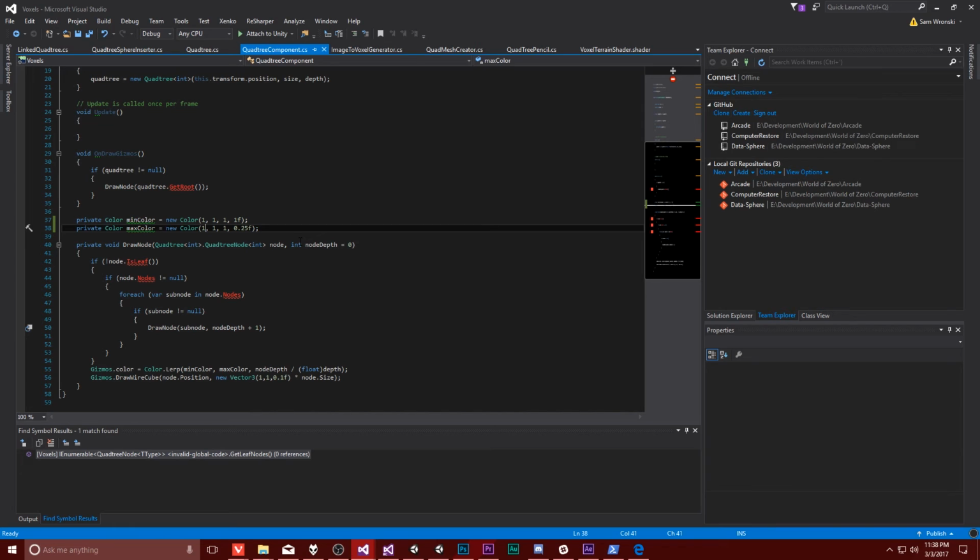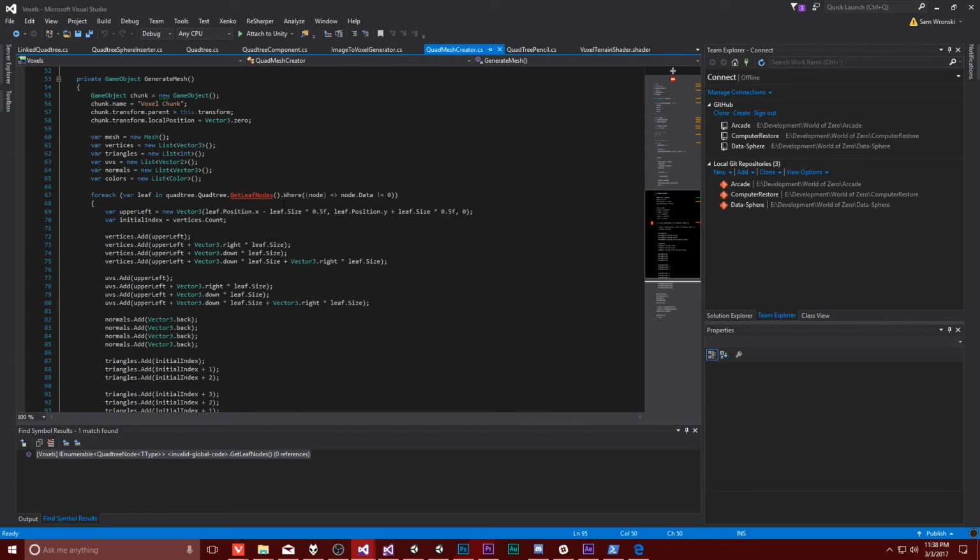Quadtree component? Something like that. Yeah, that's doing something else. So we can ignore that. We'll take that gizmo out for now. We don't care about that.